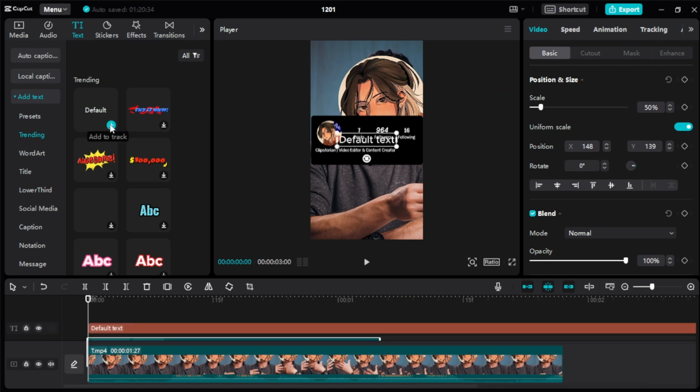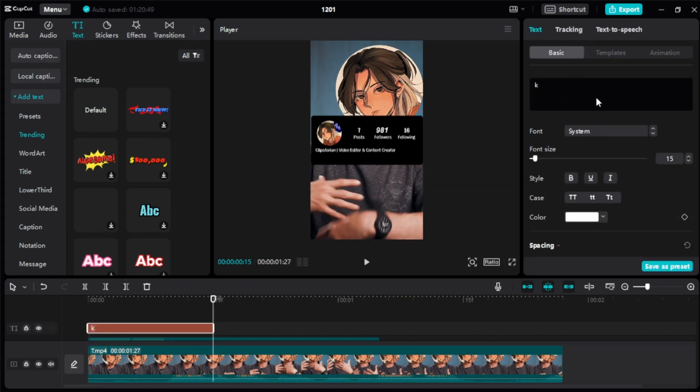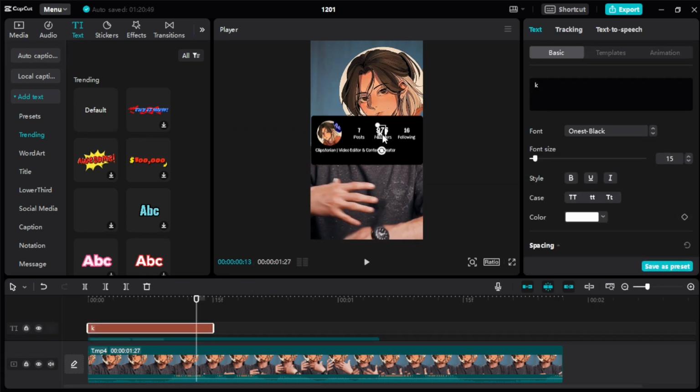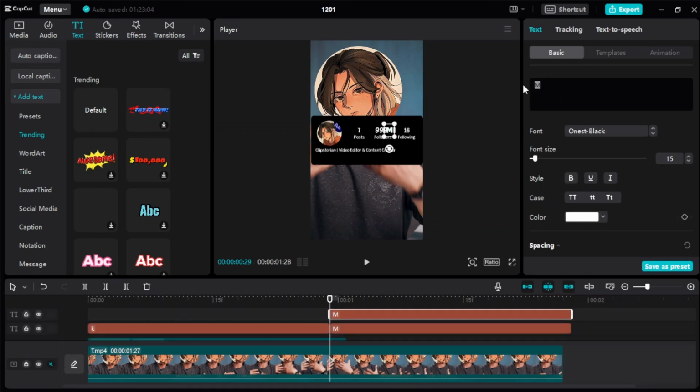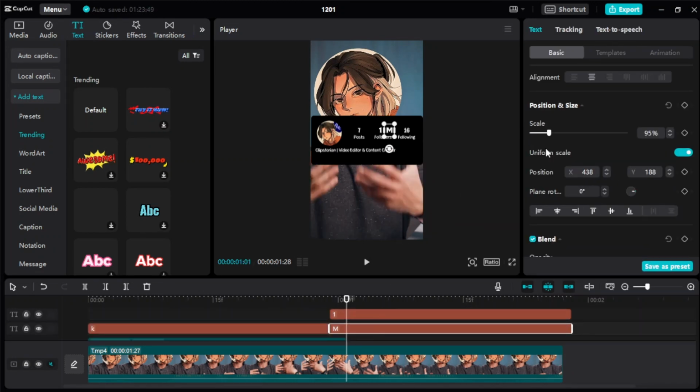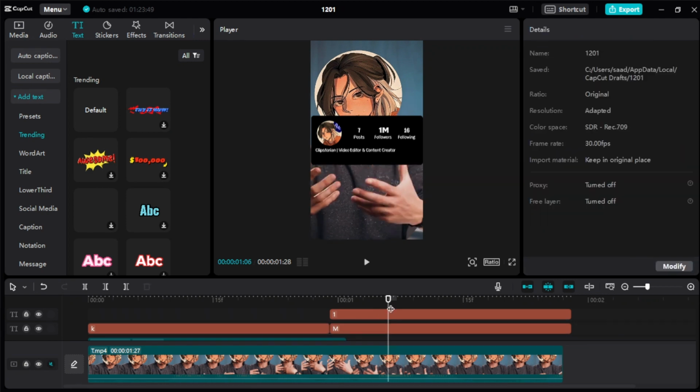Add a text layer and write K, scale it down. Position it precisely next to the follower count numbers. Duplicate the text layer, change the text to M, and create another duplicate layer and write 1. Place them side by side next to the follower count for a polished look.